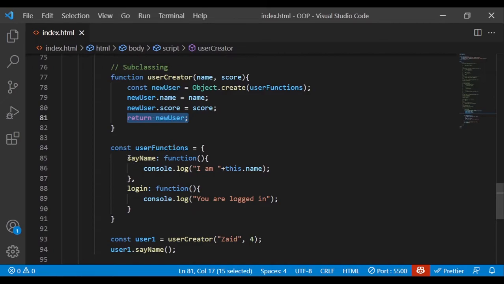And then we have two functions. So we will try to access user1.cname. So we will go to user creator. We will see that there is no cname over here. So what would be your answer? Is it going to print out the cname or not?